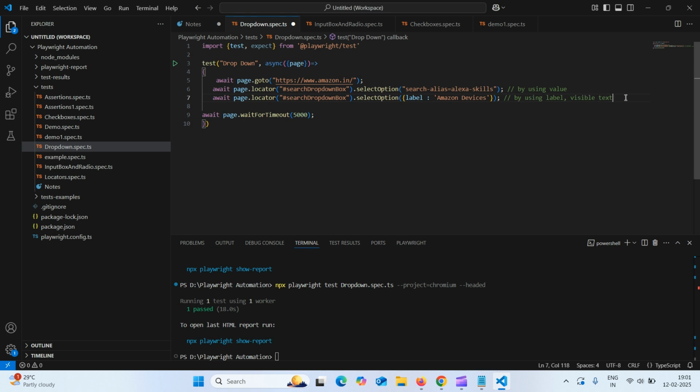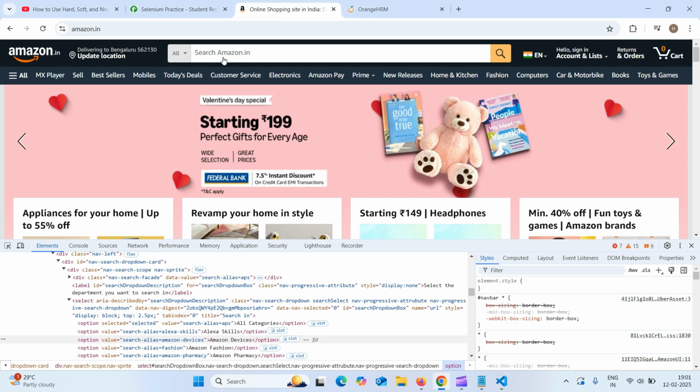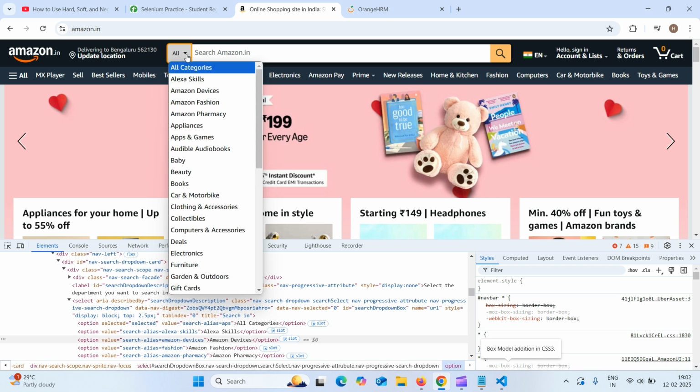Okay, the next one is by selecting indexes. So indexes means, if I say 1, it will select all categories. If I say 2, it will select second one. If I say 3, it will select third options. By giving index numbers, 1, 2, 3, like that.